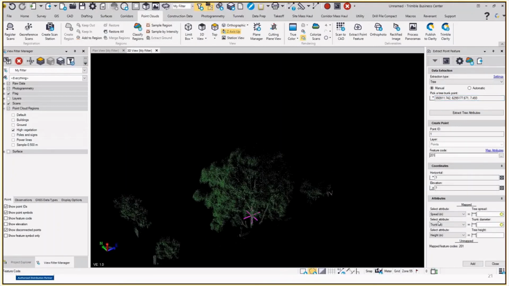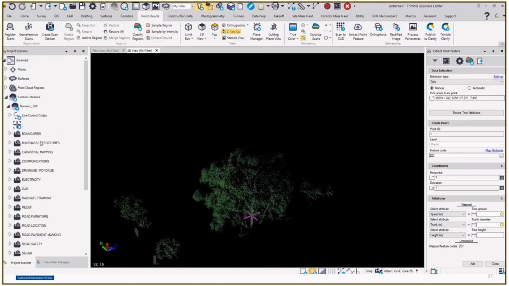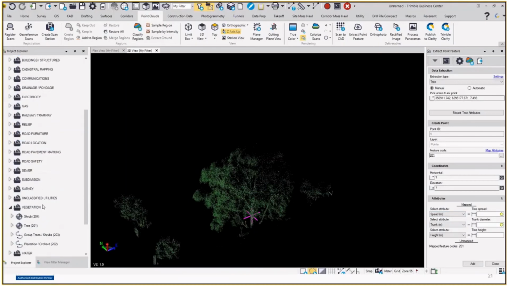And I've already had these mapped. So I've manually gone through. These are attributes against the 201. So in numeric, if I go down to vegetation and 201. Now, a question that I have been asked, it does not need to be numeric. These can be alpha, but I can expand the attributes out to height, spread, and trunk. So these are numeric attributes. Here are these here.